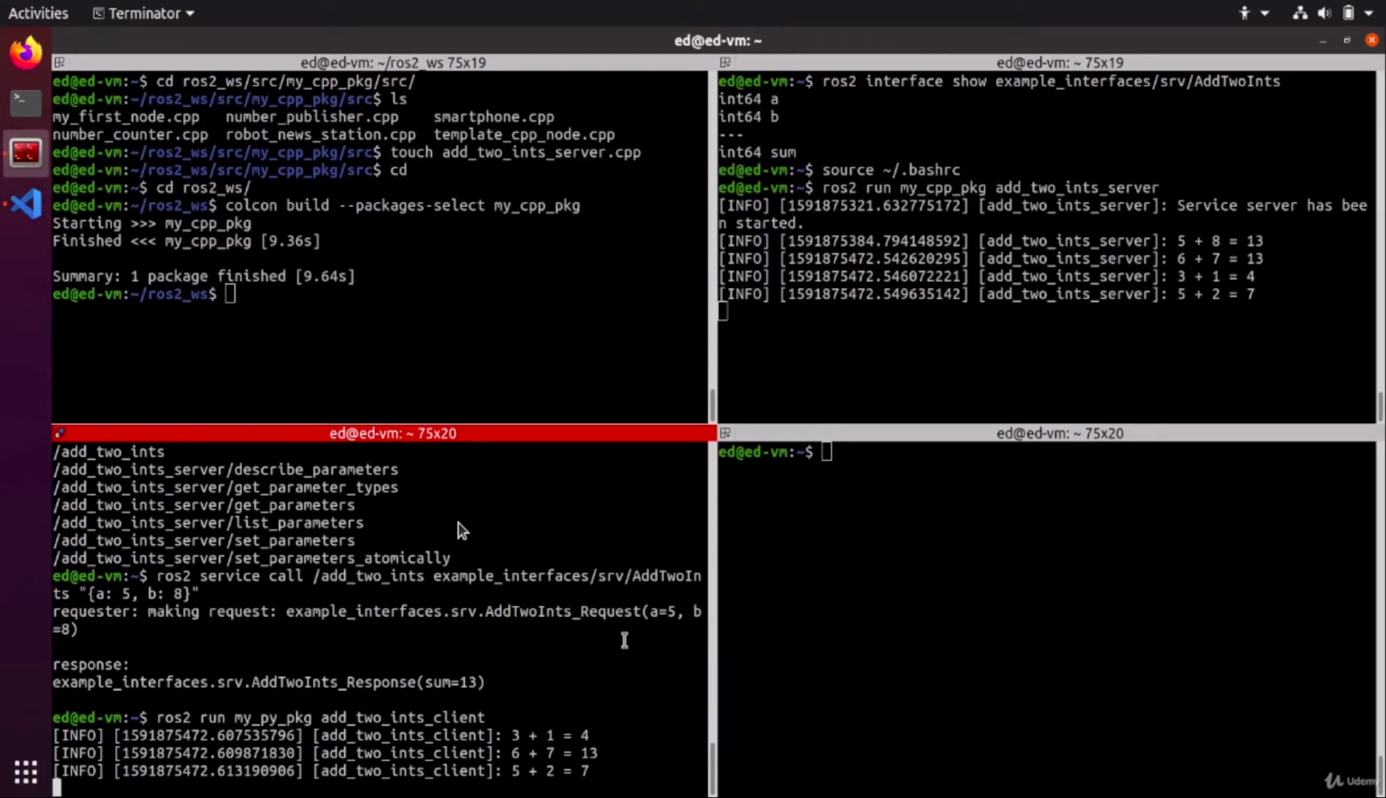So again, you can see that a Python node can communicate with a C++ node, and the opposite is also true. And here, for example, the server has no way to know if the client is in C++, Python, or any other language. And the client has no way to know what is the language of the server. It just knows that there is a server, and it just calls the server.